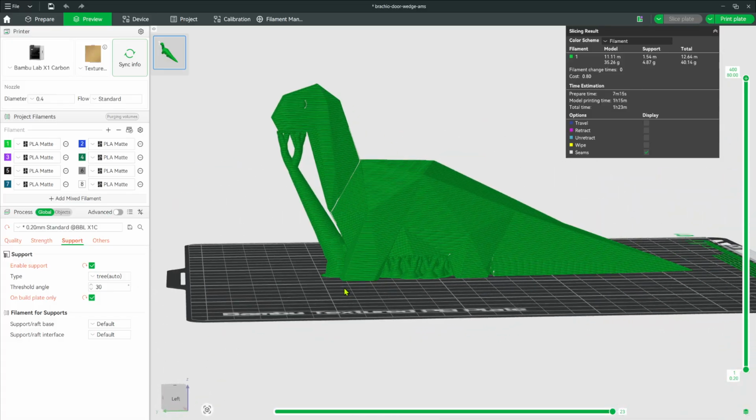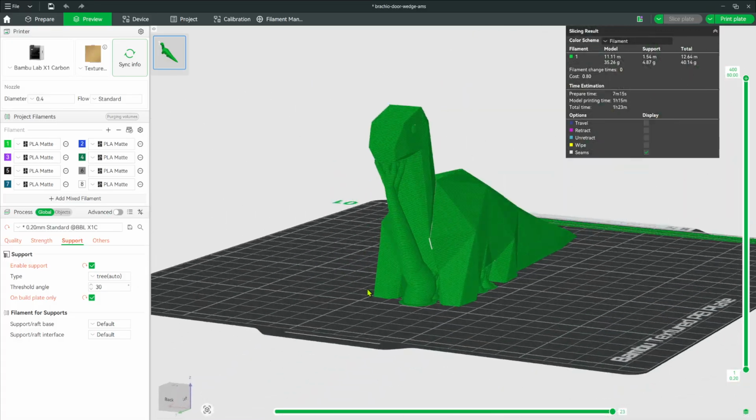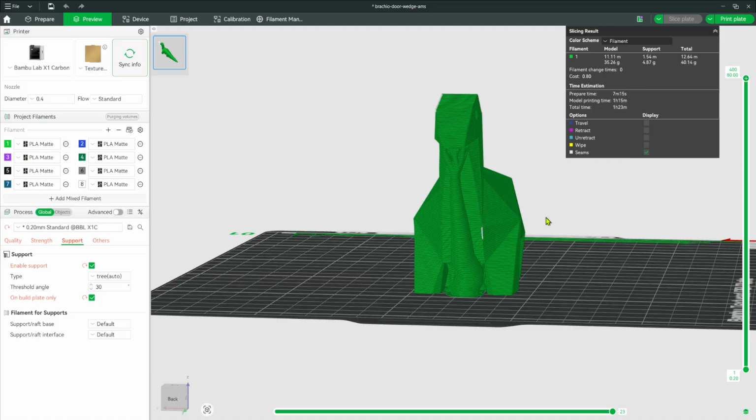All right, and this is pretty much it, how we can add supports in Bambu Studio.